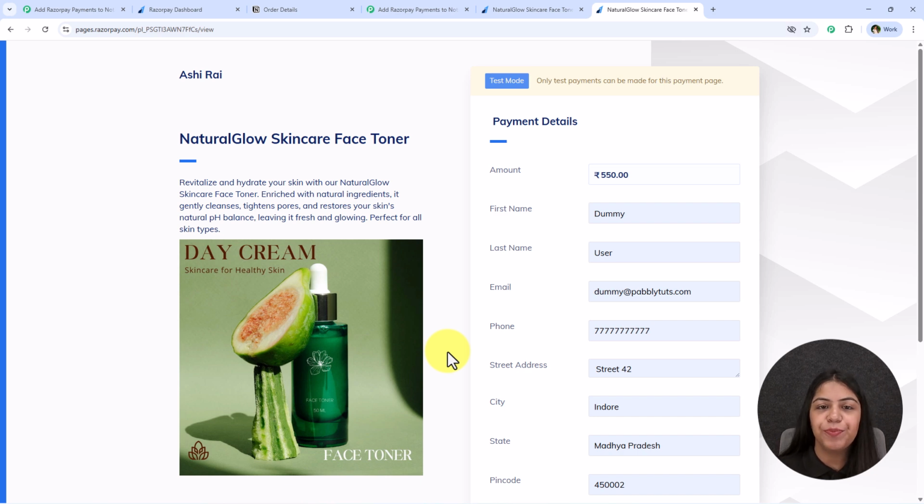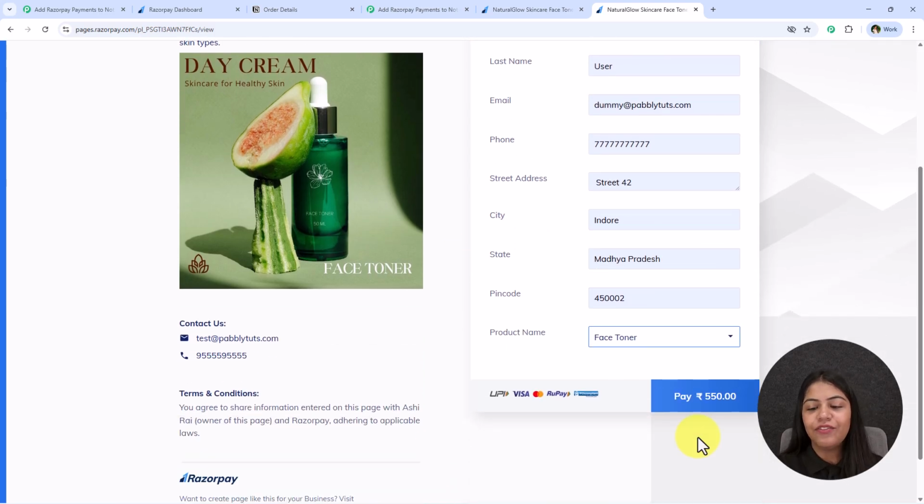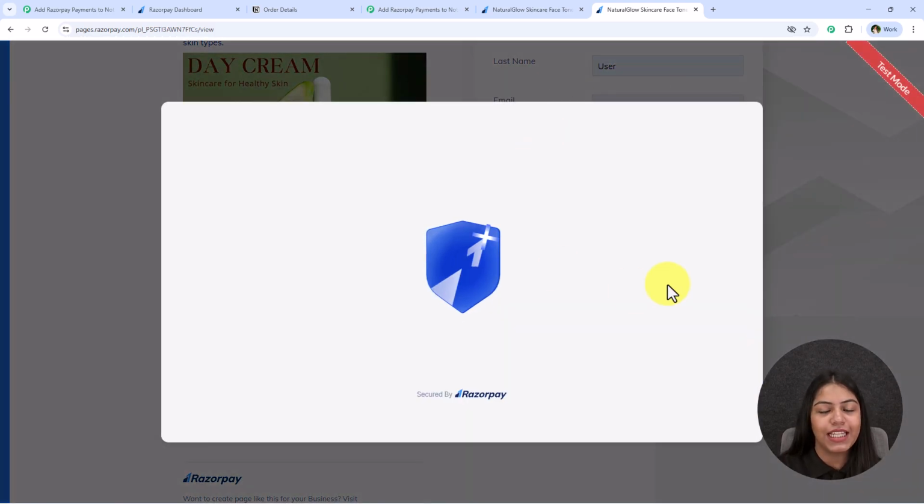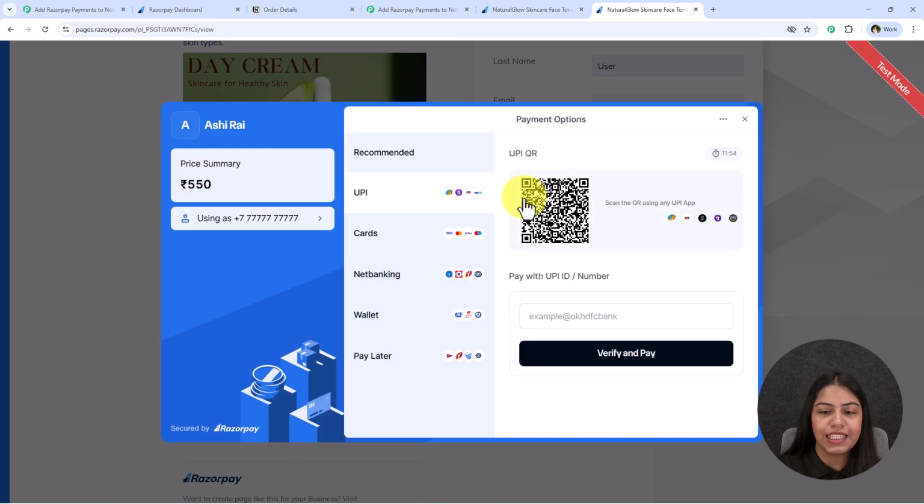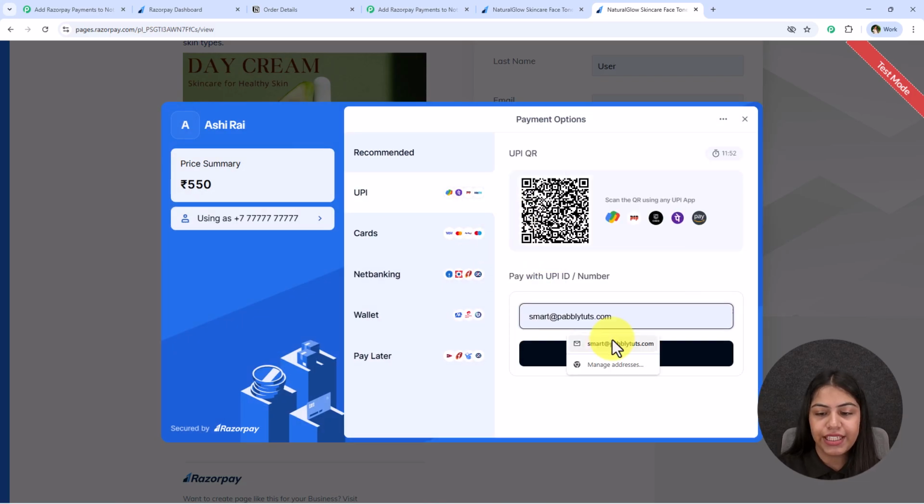Hello all, welcome back to Pabbly, and I'll show you something very magical today. Let's say I am selling my products using Razorpay, and now what I want is that as soon as someone purchases my product, so let's purchase this product. I'm going to select the payment method and purchase this product.